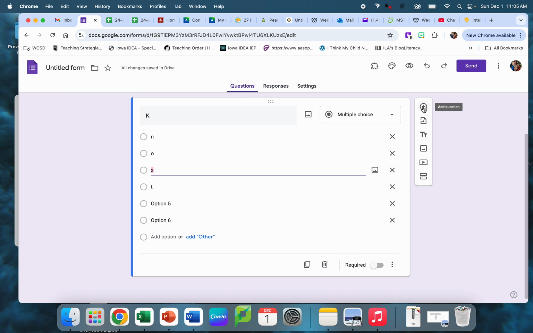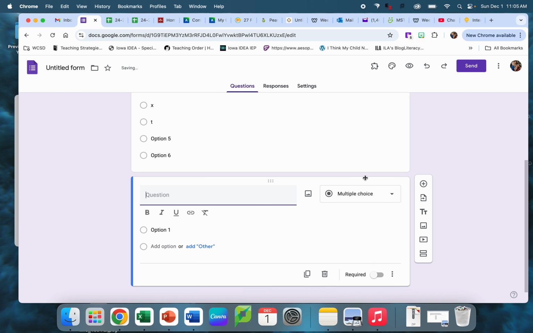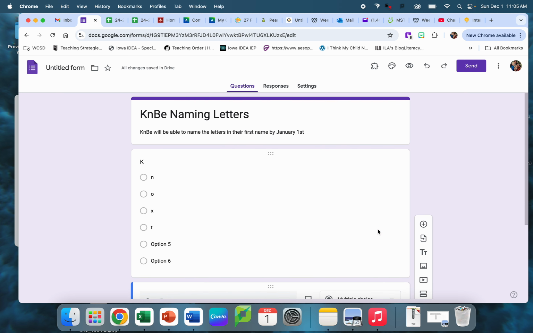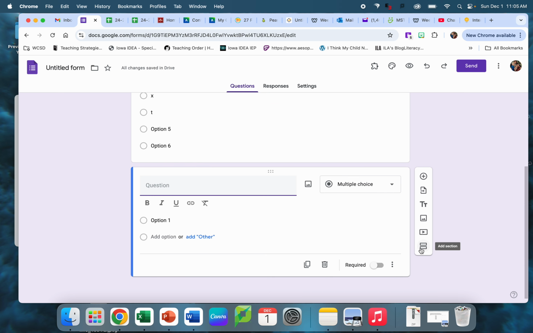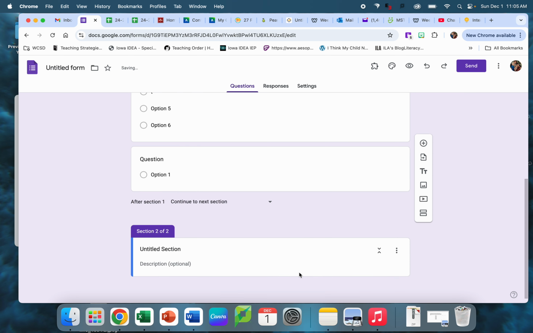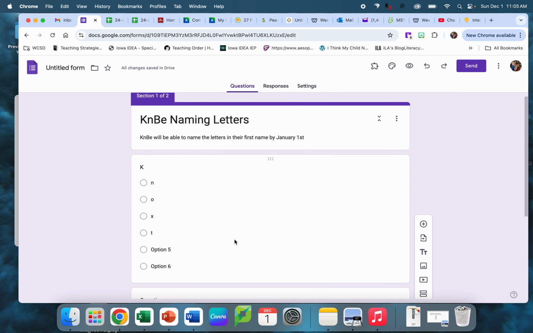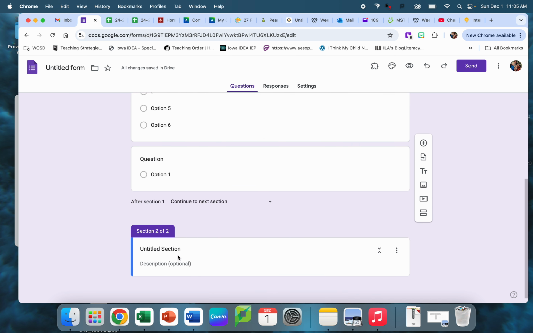And then if I was done, I could add another question up here. So this is in the same section. Then if I was completely done with that, so that's all I wanted in section 1, then I could add a whole new section. So this is where I made the table of contents for the first student. That table of contents would have been up here. And then section 2 would have been where the actual data collection piece started.